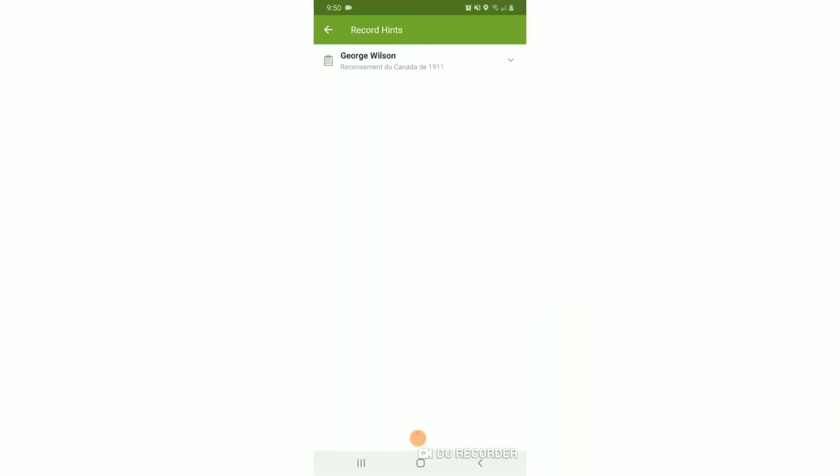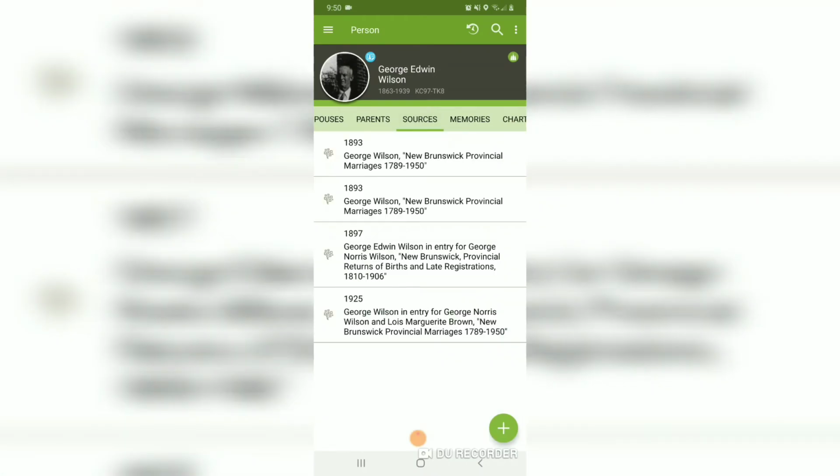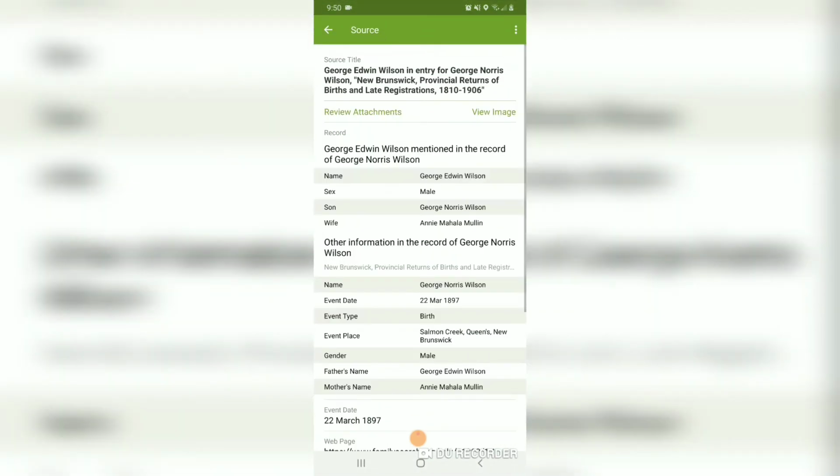You're going to say done, and now when you go back to sources, it should show up there. And there it is, 1897, the late entry for births. Hopefully that little video wasn't too confusing about how to add attached sources to your family members in the FamilyTree app. They just changed some things on there, so it was a little bit different as I navigated through.